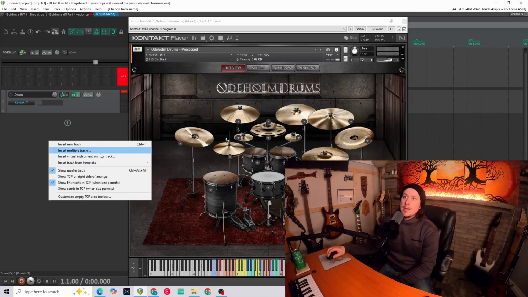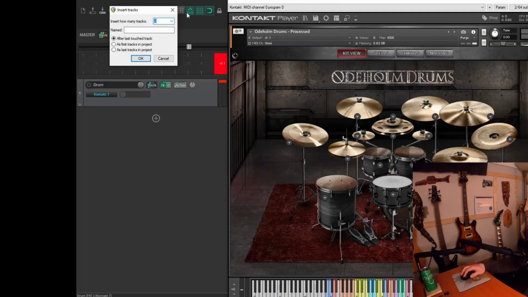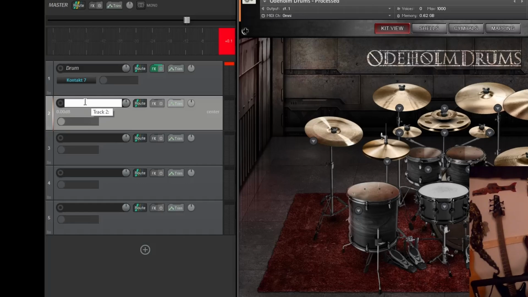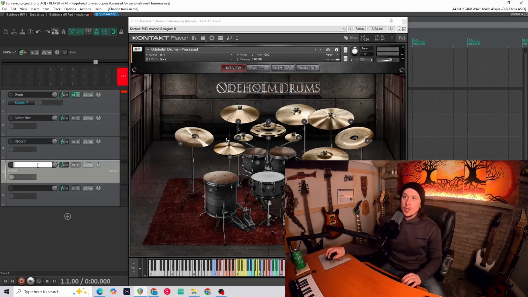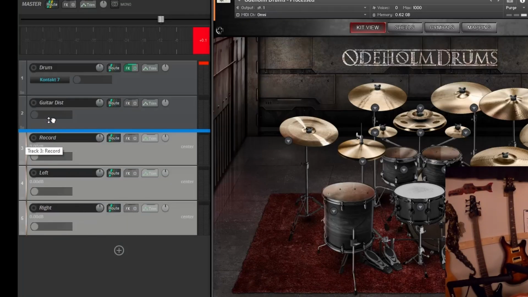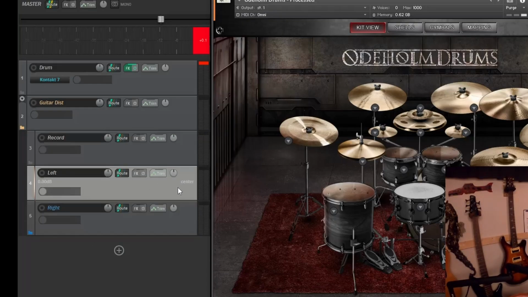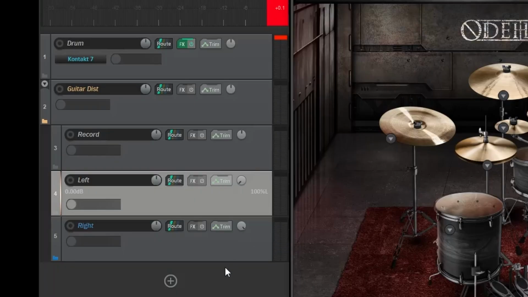Perfect. Then what I like to do as well, because I primarily record metal, so just one guitar left, one guitar right, whatever floats your boat. So insert multiple tracks. You put four tracks below that. Let's write guitar distortion, a record track, and then left, and then finally right. Now we're gonna select these three tracks and throw them here. Now you have your guitar bus, and now you got your record track, your left and your right. Now we just have to pan this one left, pan this one right, and then you're good.